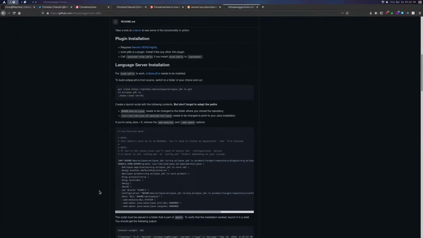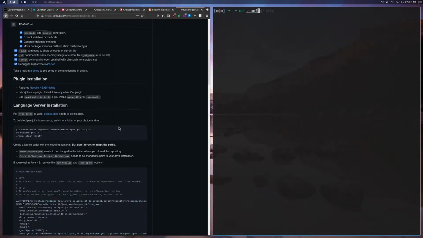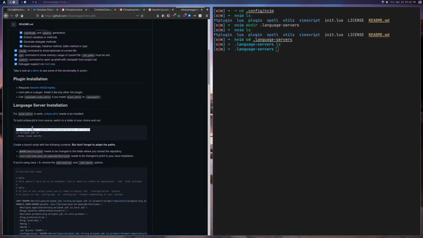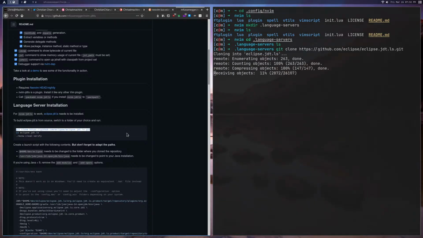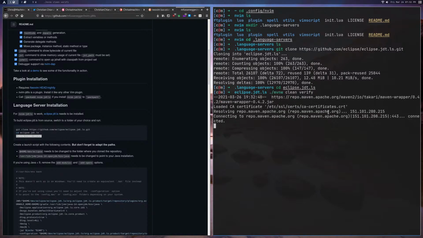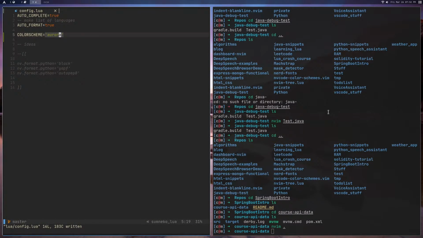So we'll come down here. We need these commands. I'm going to make a directory called .language-servers. That's where I'm keeping it, and you'll see in a second why I keep it there. We'll do git clone, pull this down, then cd inside of it, and then run Maven clean verify. Now this is going to take a hot minute.